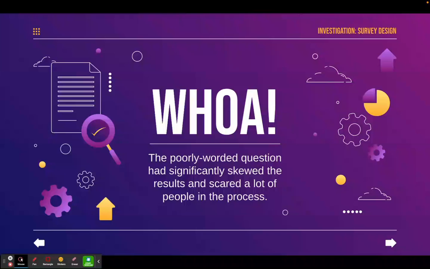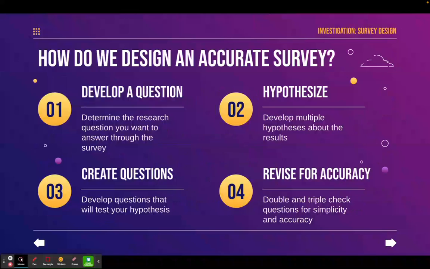and it scared a lot of people in the process. It's scary to think that maybe a third of people don't believe in this major historical event, right? But that poorly worded question created the sense that that's what was going on in America. So, by designing a poor survey, they got really poor results and they scared a lot of people. So, how do we design an accurate survey?